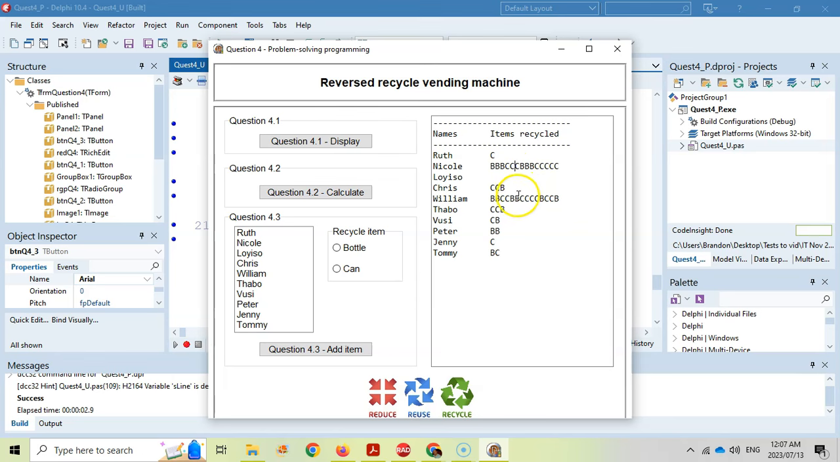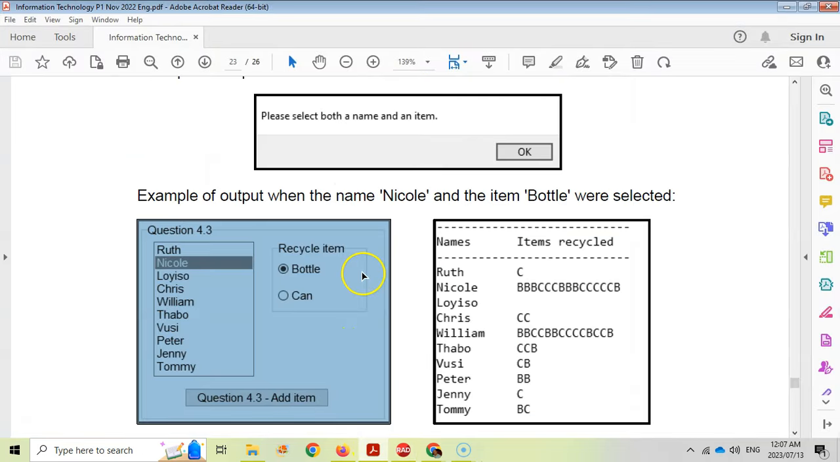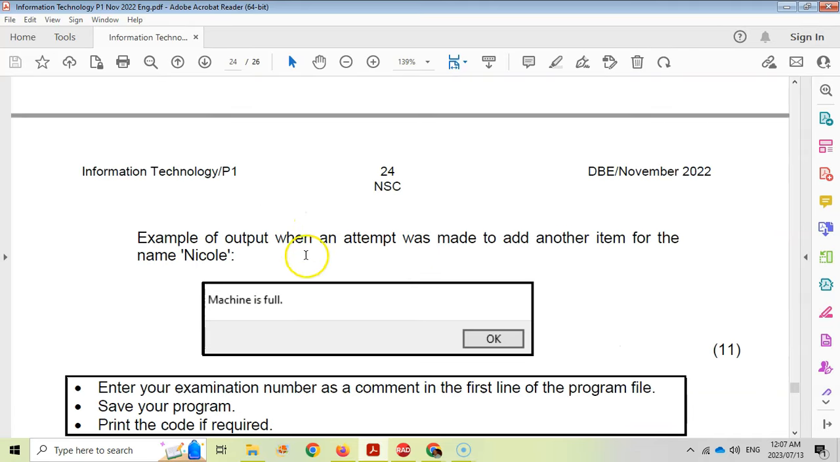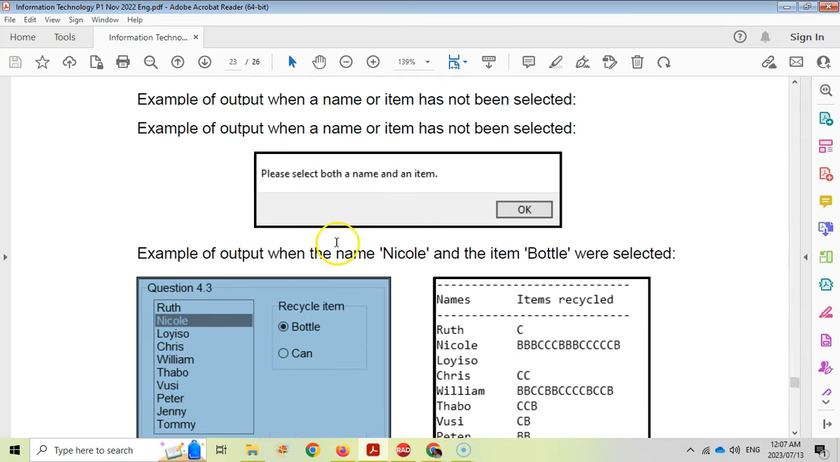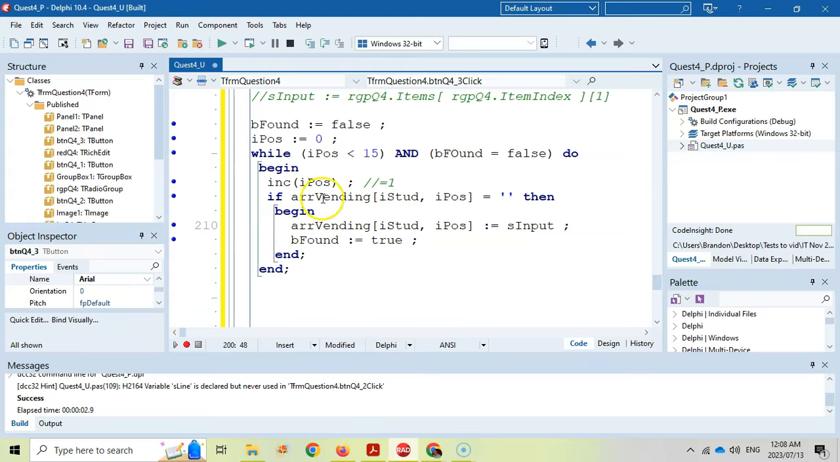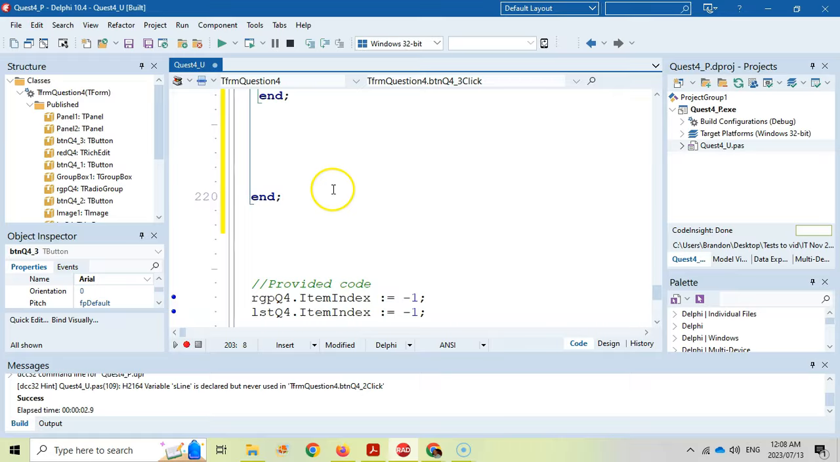Okay, now the problem is these people, when they're full. So I think the question says if it's full, if there's no space, then we must say a message saying, hey, machine is full. Okay, so we can't put it. So how do we know? Well, I think if we go through this entire loop, if we get to the end, the last position, and B found is still false, that means we didn't find a spot.